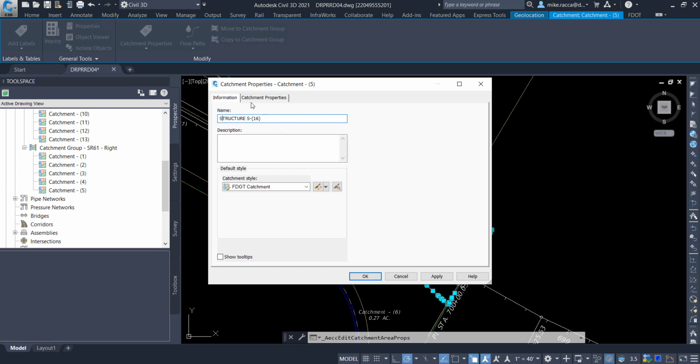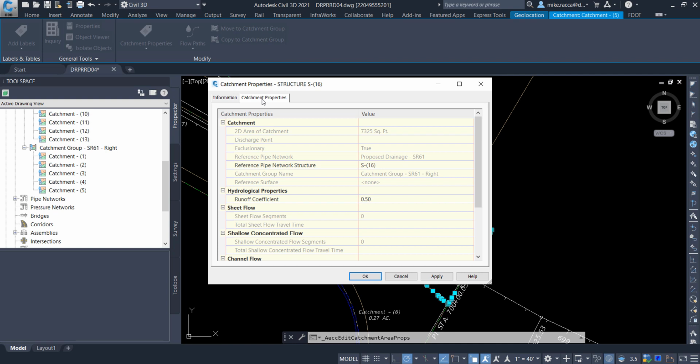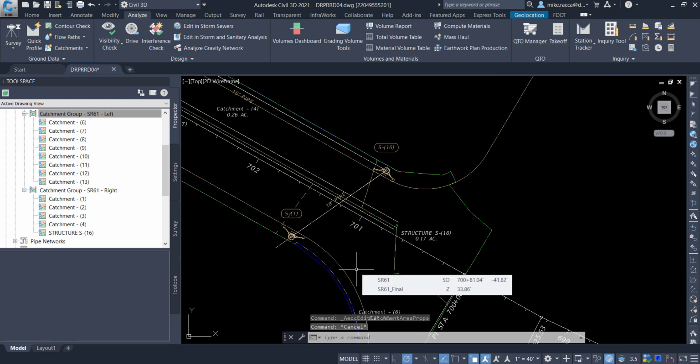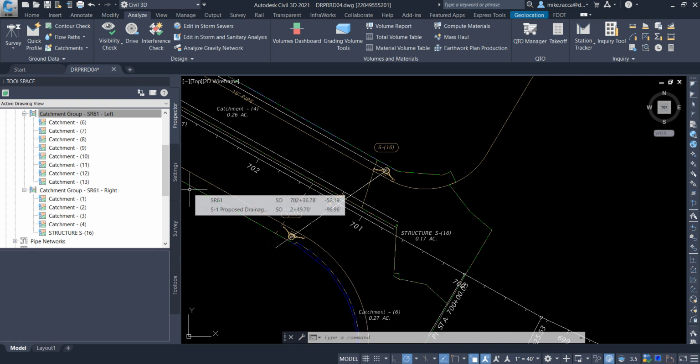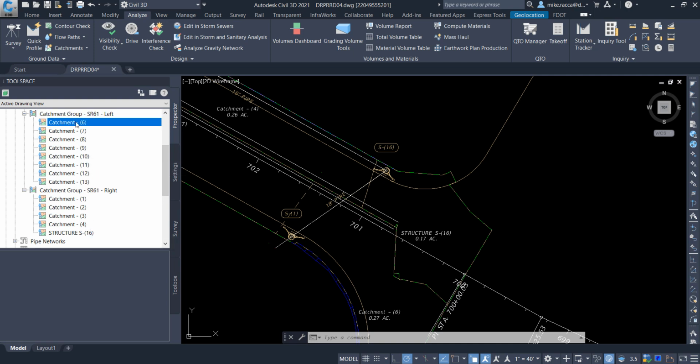Next, from the Catchments Property dialog box, select the Catchments Property tab. Notice the name on the reference pipe network structure is S16. Verify that the runoff coefficient is set to 0.90. Click Apply, then OK to close the dialog box. Next, we're going to edit a name using a different but quicker method. From the tool space on the Prospector tab, expand Catchments. Expand the catchment group SR61 left. Right-click on Catchment 6 and select Properties.